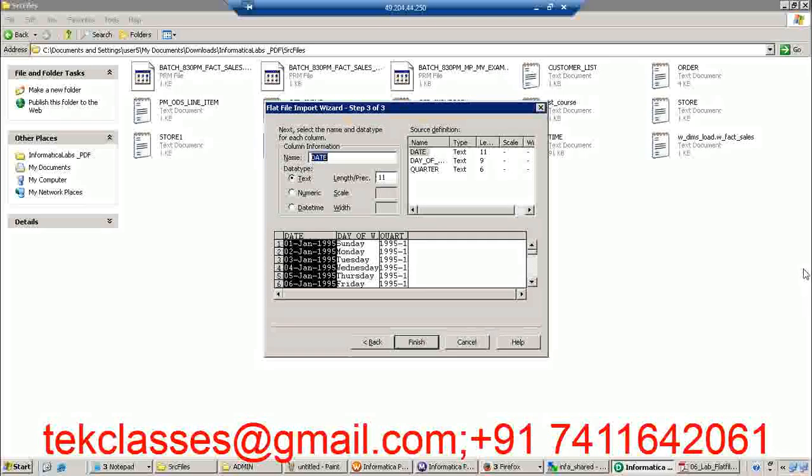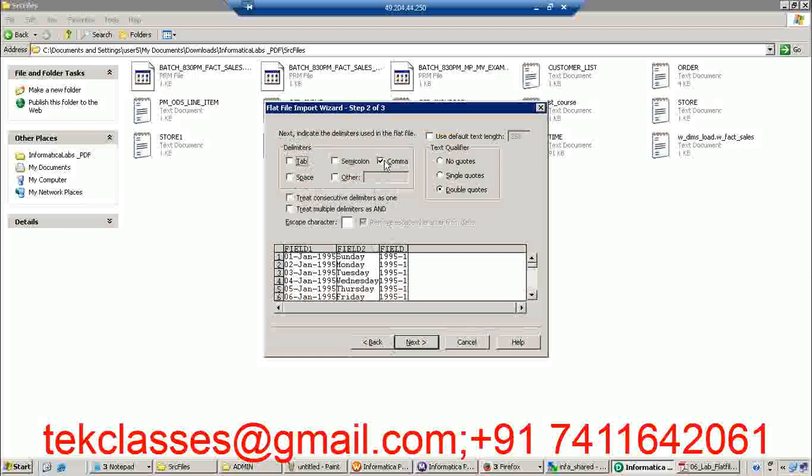So if we give that other option and use all the symbols, do we need to give "treat multiple delimiters as one" again? I don't think that is required. Yeah, we can directly use it, because only when you select multiple delimiters do you have to select this option. Since you are using your delimiter directly, you don't need to select it here, because Informatica doesn't consider that as multiple delimiters. It will just consider that as a character. That's it.